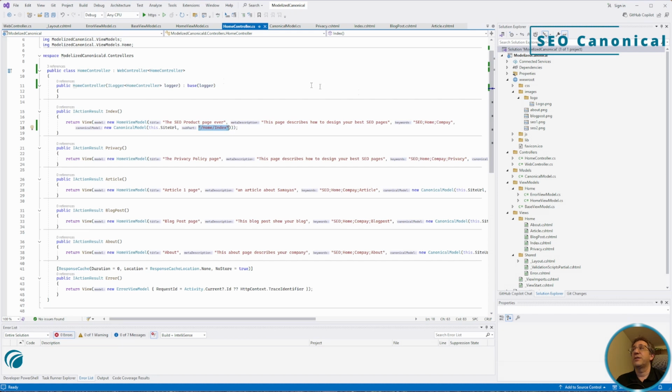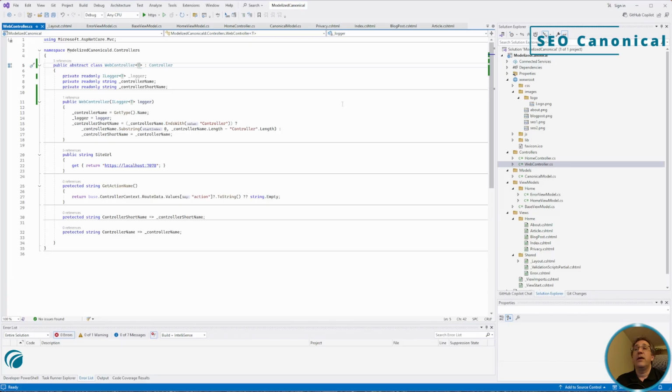Next, as you can see, my home controller is not inheriting from controller anymore, but is inheriting now from our web controller, which is a base class which I've created. And in my web controller, in here, I've created 3 private variables, our logger, my controller name, and my controller short name. And in my constructor, I retrieve the controller name, I store the logger, and I build my controller short name to remove controller. In essence, to on the fly build the name of my controller and not having to hard code it.